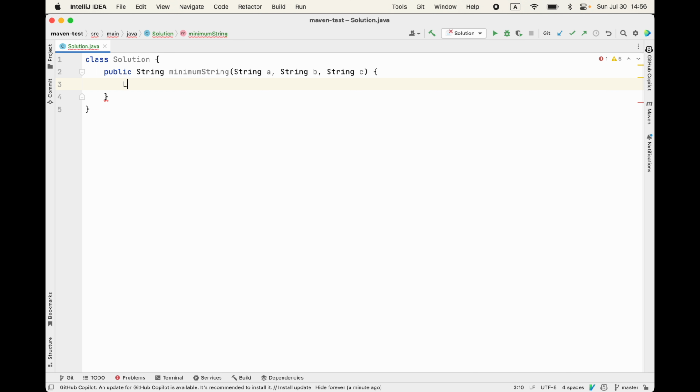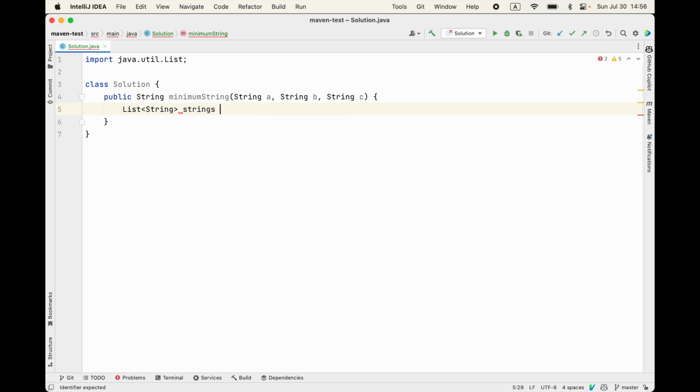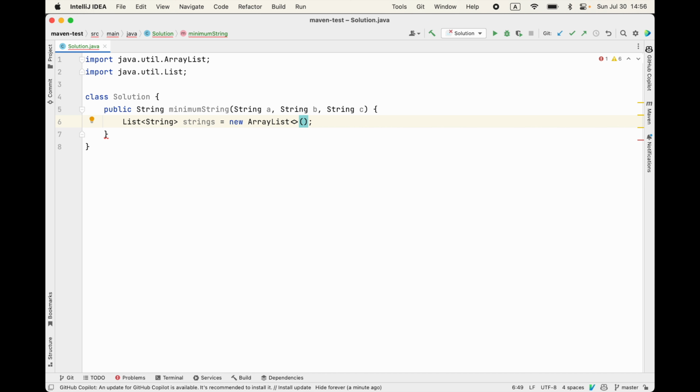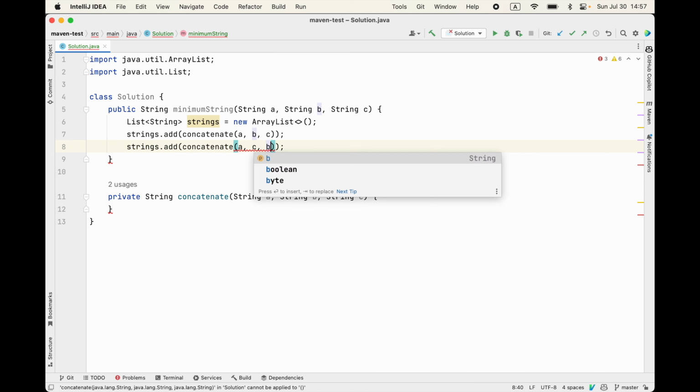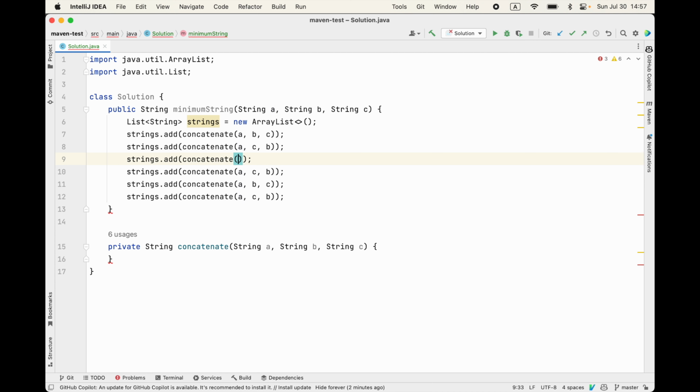Now let's code. First, we define a list. It will store each concatenation result in each permutation. Then we call the concatenation method with different permutations as parameters to it and add its return value to the list. Let's create a method. Finally, we sort the list based on the rule provided by the problem. If two strings don't have the same length, we sort by their length. Otherwise, we sort them lexicographically.